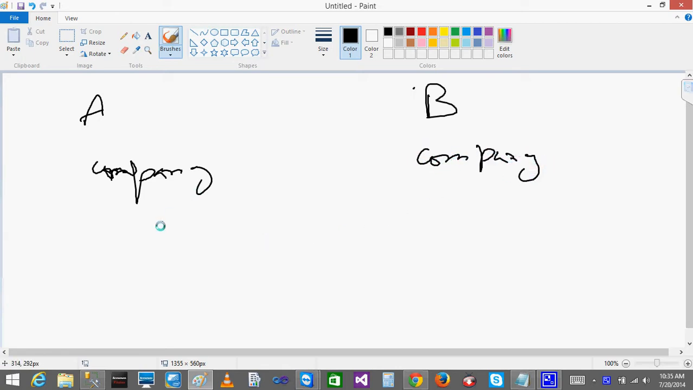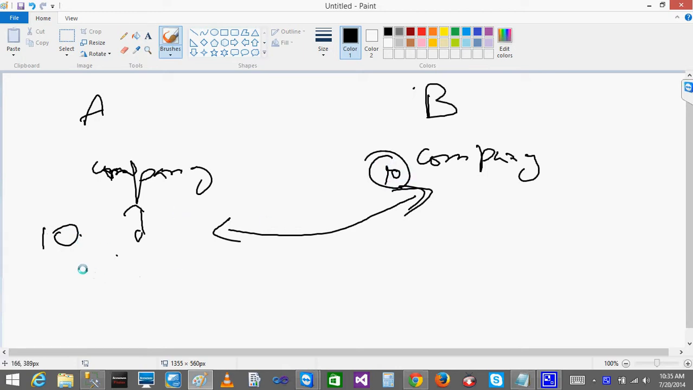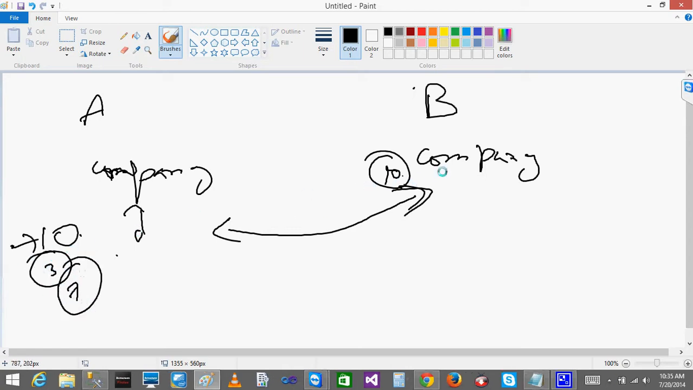Now, whatever records are there in company A, I want to update those records in company B also. Both the tables should be synchronized. Synchronized means, suppose you have 10 records, the same 10 records should be here. If you delete 3 records, the total will be 7, so you should also delete the same 3 records from here.